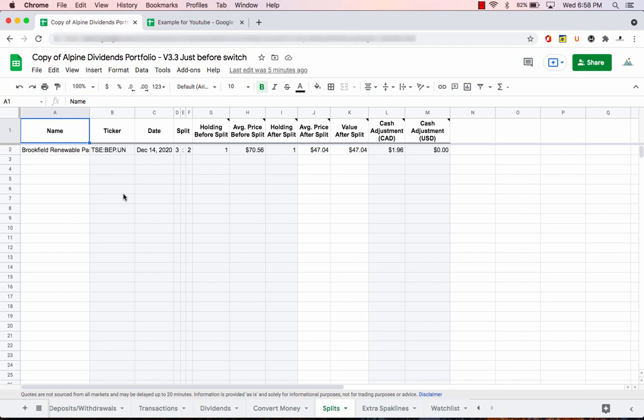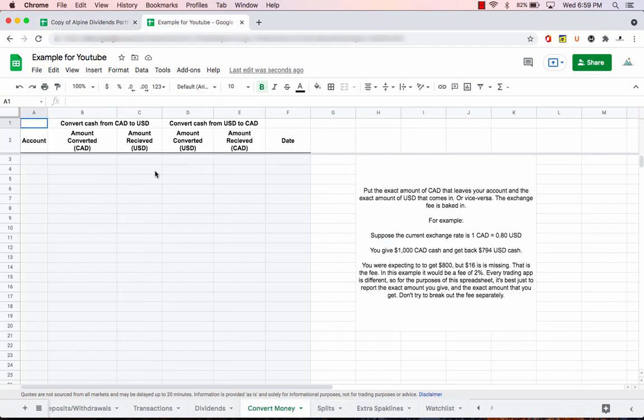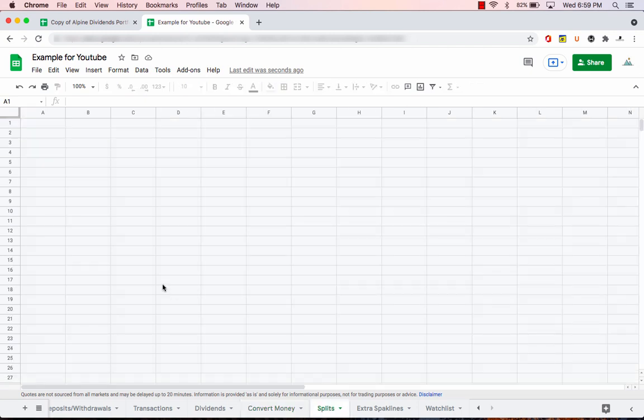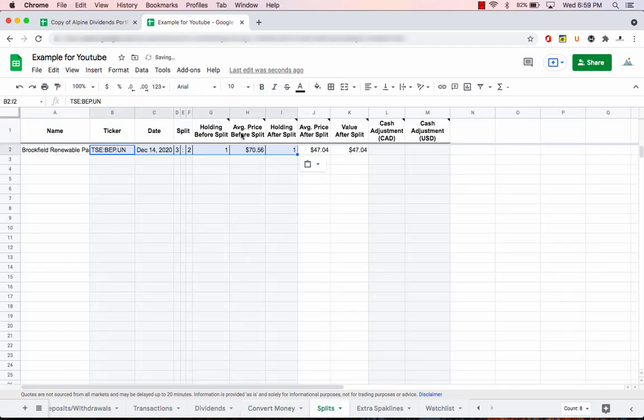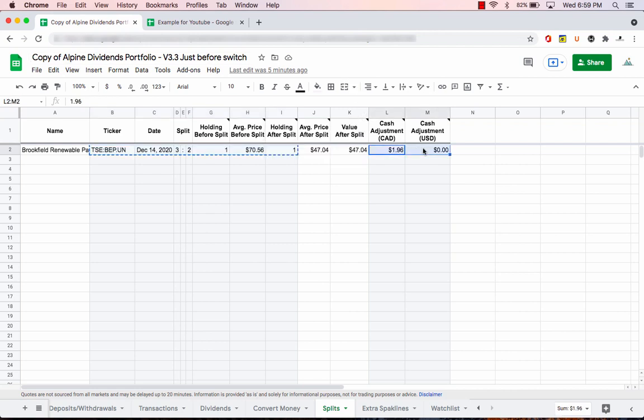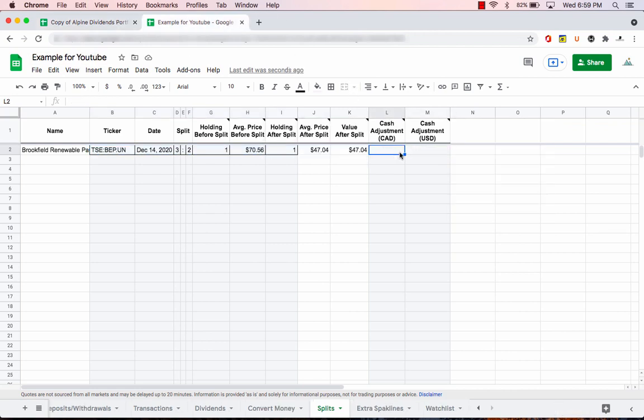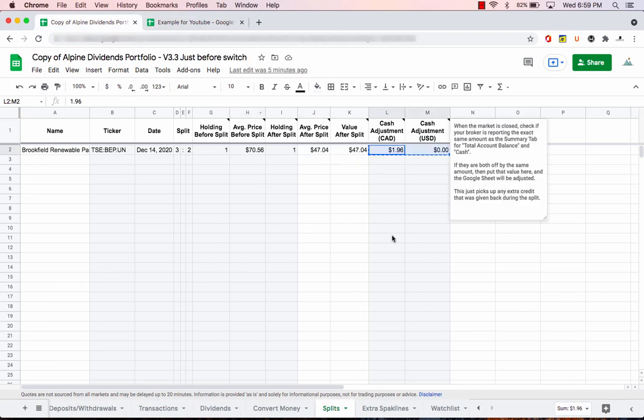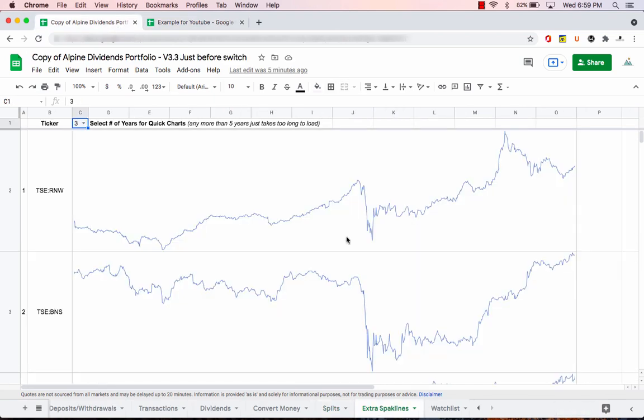And then in the old one, we look at splits. So I did have some information in here for splits. So I'm just going to copy the blue stuff. I come to the new version, and I'm going to paste into the new one. And there's also two blue cells here. So what did we have? $1.96 and 0.00. So we can just paste that in as well. Okay, so let's go back to the old version. We're just going to double check here in extra sparklines. We don't need to do anything in here.